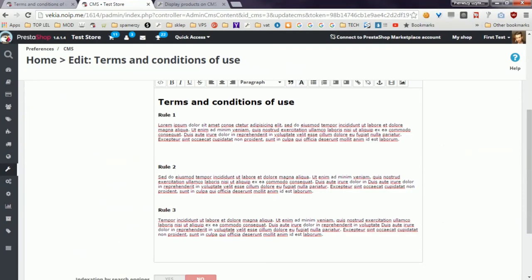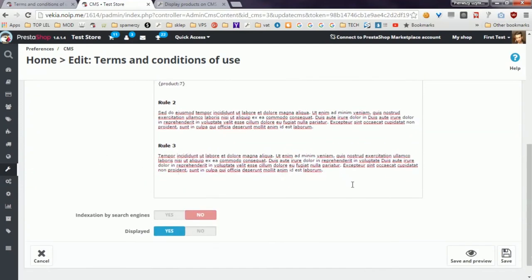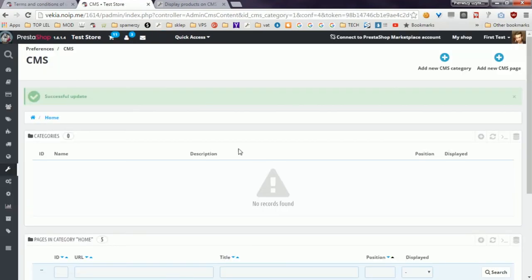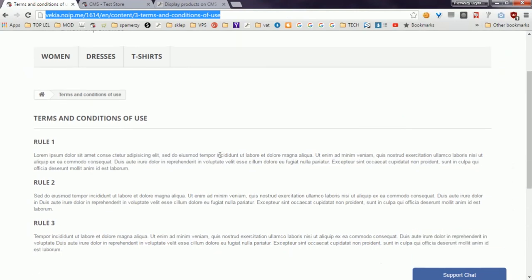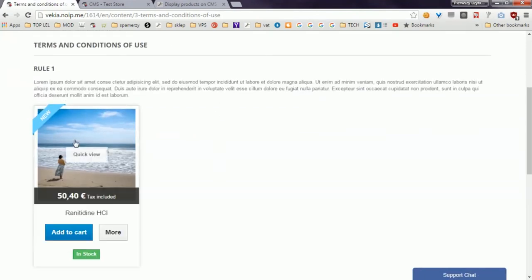So we have to put the product, for example, here. And now I have to type product colon and 7. So here my module should replace the shortcode with the product with ID 7. After saving, I will refresh the terms and conditions page and my product should appear here. Here it is. It appears properly.